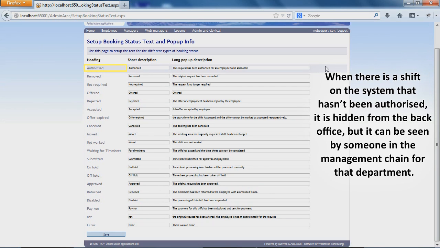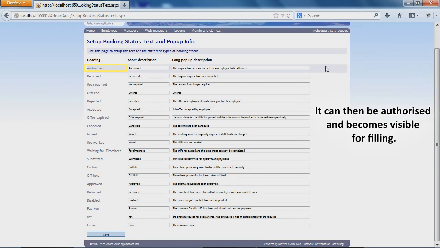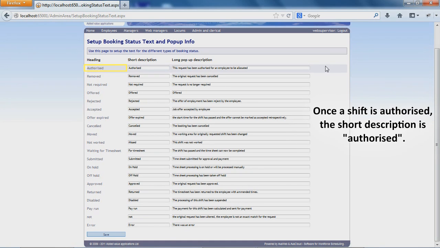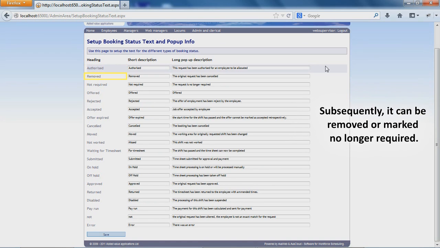When there is a shift on the system that hasn't been authorized, it is hidden from the back office, but it can be seen by someone in the management chain for that department. It can then be authorized and become visible for filling. If it is entered using the back office software, then it is automatically authorized. Once the shift is authorized, the short description is authorized. Subsequently, it can be removed or marked no longer required.